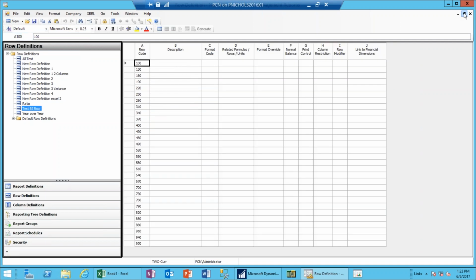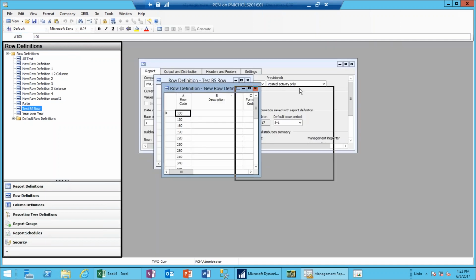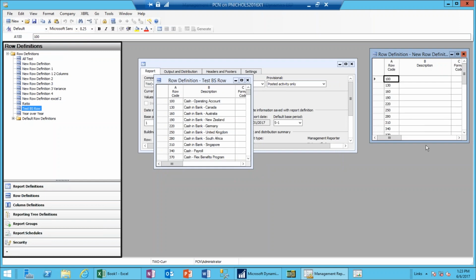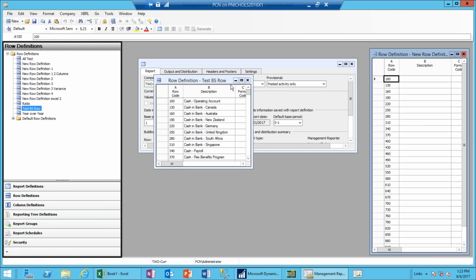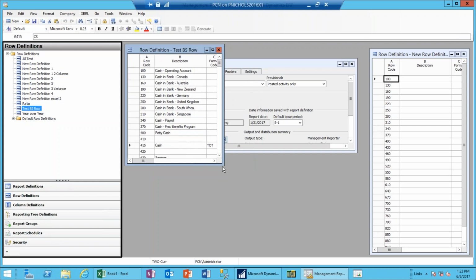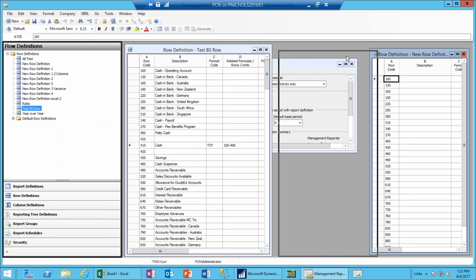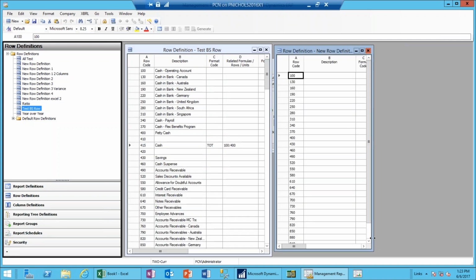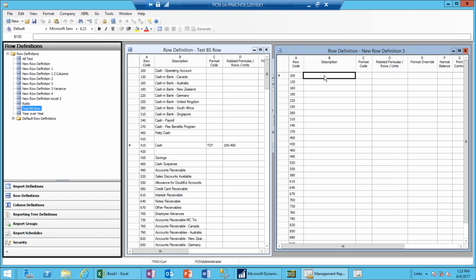All right, here I have a nice blank one. Let me get these sized so we can look at both of them as I'm going through here. Let's move you over here. Make this a little bigger since it's the blank one I'm wanting to start with. Okay, so let's say I was going to sit here and manually create my entire balance sheet by typing it into a row definition. So let's say I want to start, and I'll move down a couple lines. I want to start with my cash.